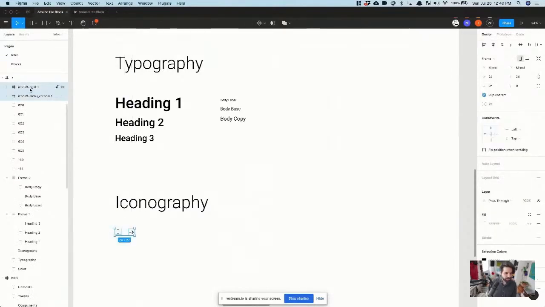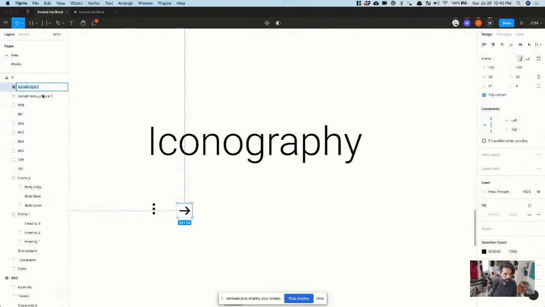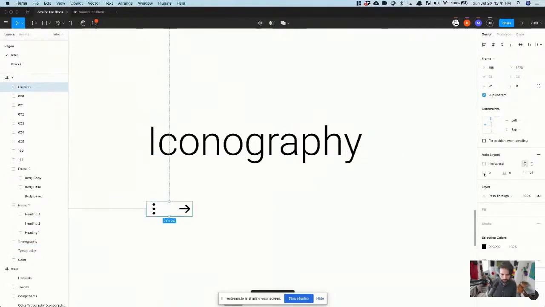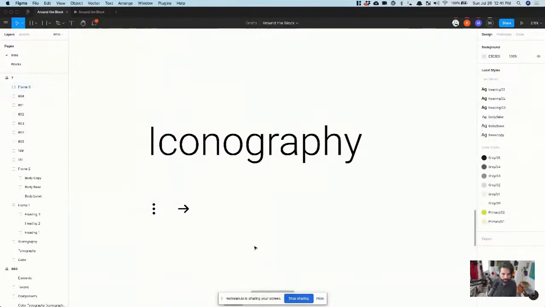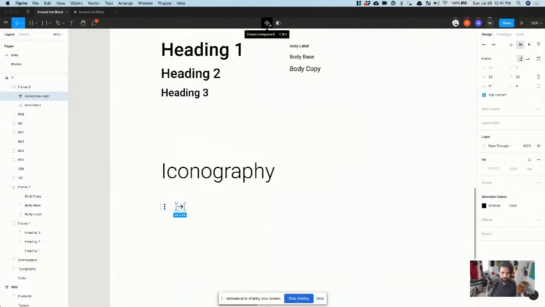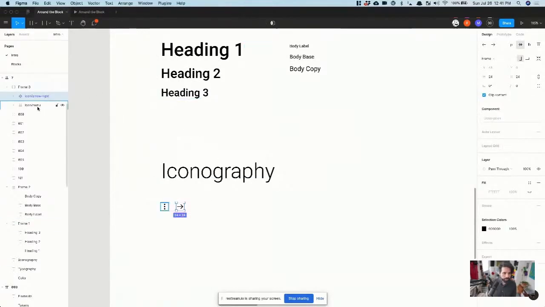But usually you want to turn these into actual components. So I will say icon slash arrow and then right. Why? Because then all of them are inside the icon menu. And I'm going to put this in an auto layout. Boom, maybe 24 spacing between them. And I can turn these into actual components. So I have that selected, and I'm going to create the component.